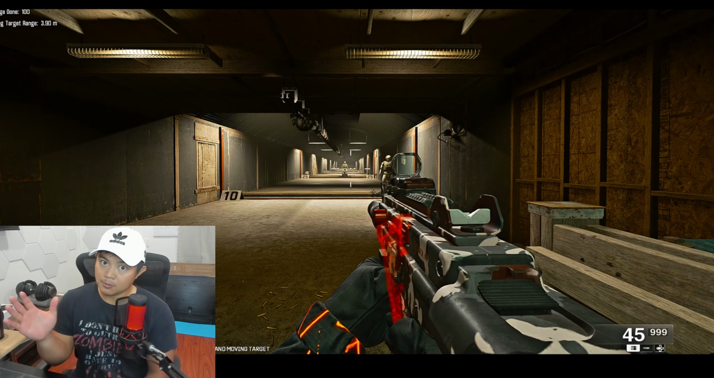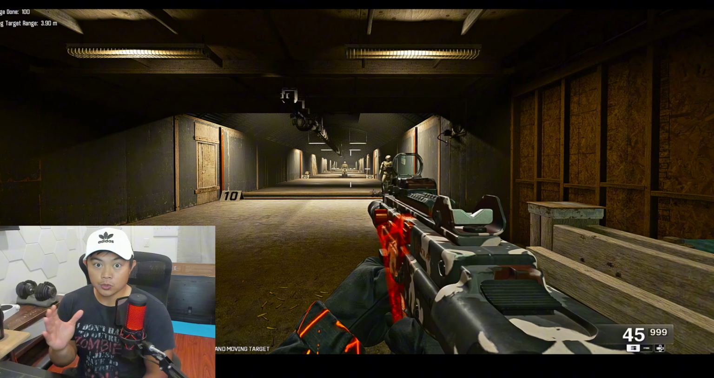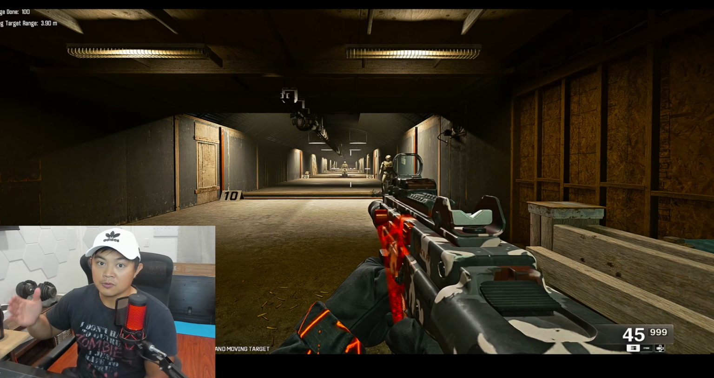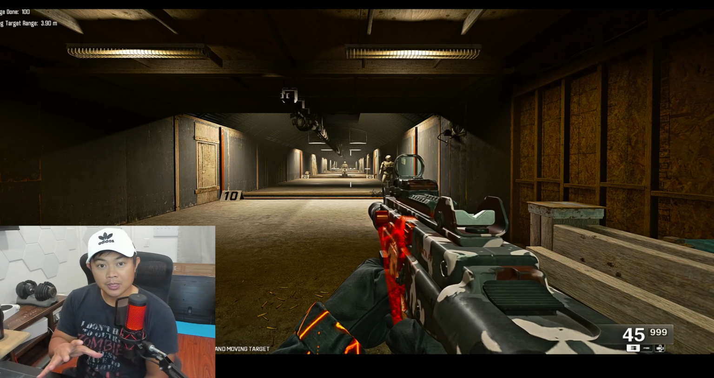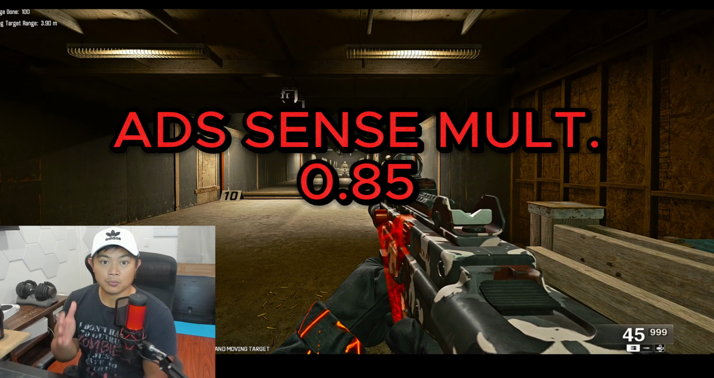Go on to the extreme ends of it. Take it all the way down to 1 and see how slow you move within the aim assist bubble, but also take it up higher to see how fast you move in the aim assist bubble. For me, my sweet spot for the ADS Sensitivity Multiplier is 0.85. The standard it defaults to is 1.00.